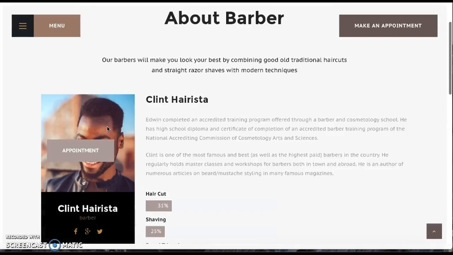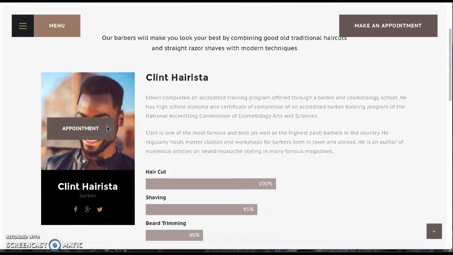Okay, so this is the personal page for Clint, and basically it'll give a brief description of Clint, his information, his background, that he went to cosmetology school and stuff like that. He's famous for such and such, and this is all sample material. This is not a real person, of course.